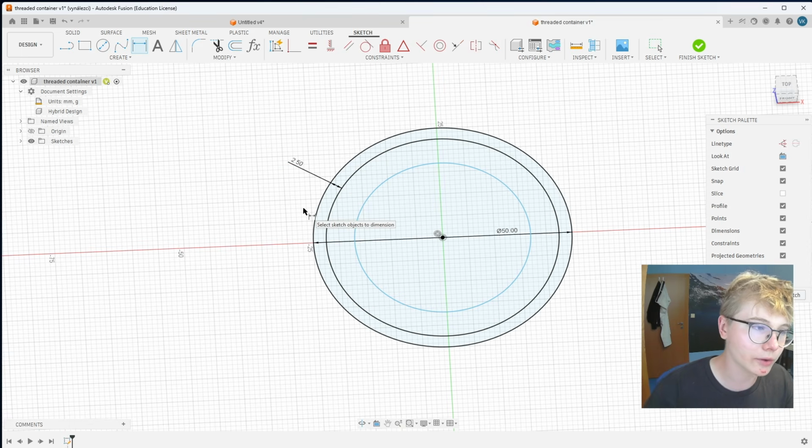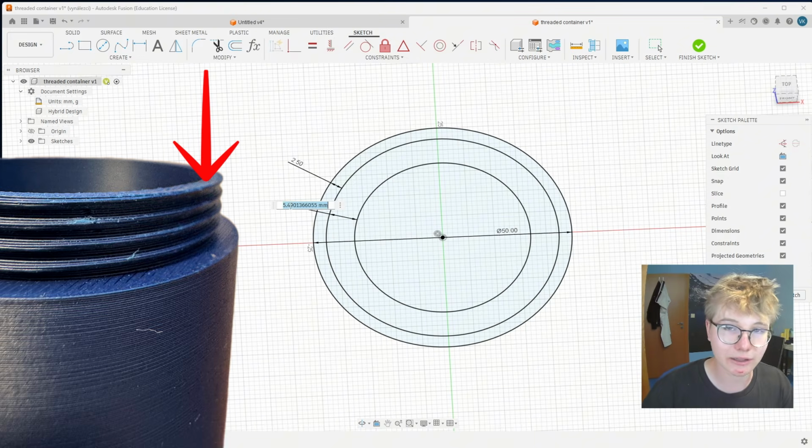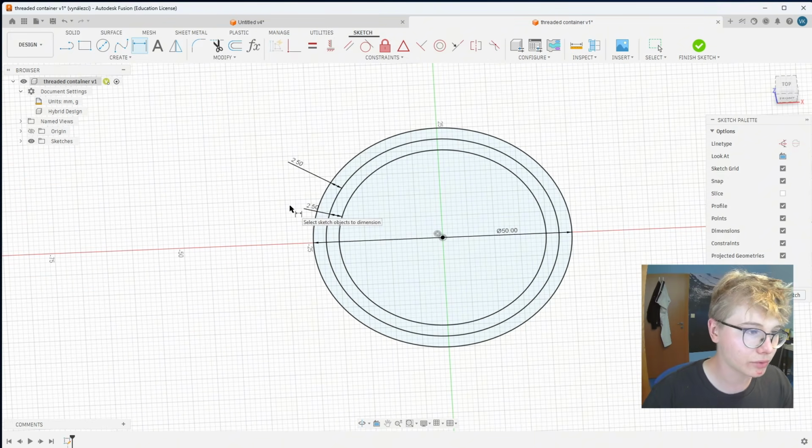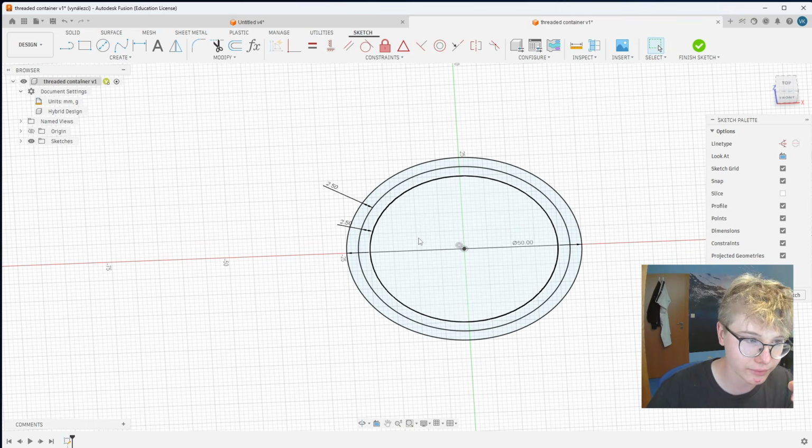So I will input 2.5 millimeters. And then we're going to repeat the exact same for, let's say, the usable space that we will be having. So again, input 2.5, and as you can see, all of them became black. That means Fusion knows exactly where all of these lines are and they cannot be moved. And now click on Finish Sketch in the top right.